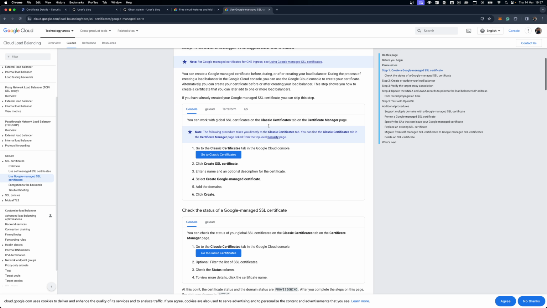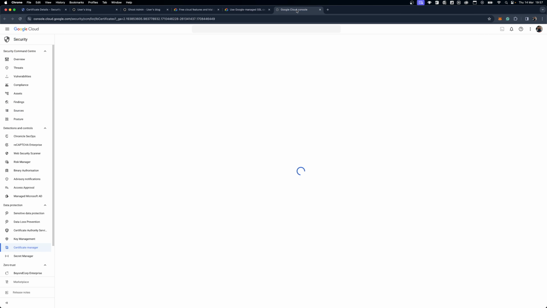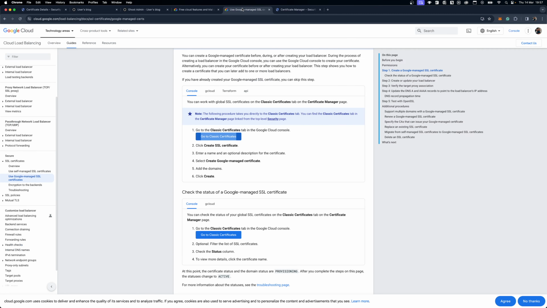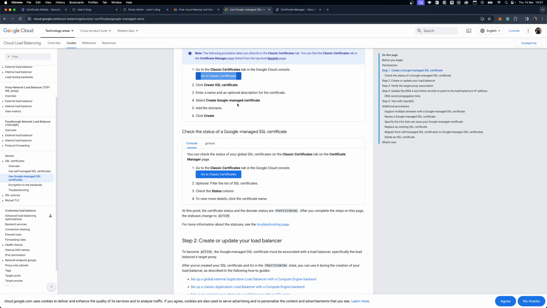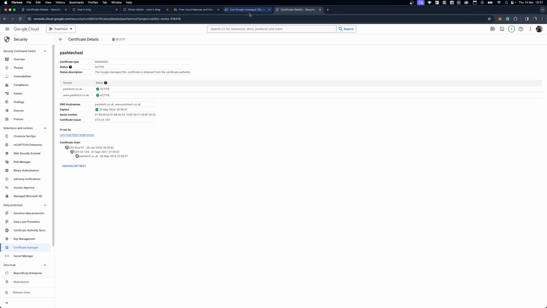So first off, you do have to set up a certificate, and then you create a Google Managed certificate. And this can take like an hour, so don't panic if once you've set up your load balancer, you just have to wait a bit. And you can see this is what I've done. I've created this one called hashtag SSL.